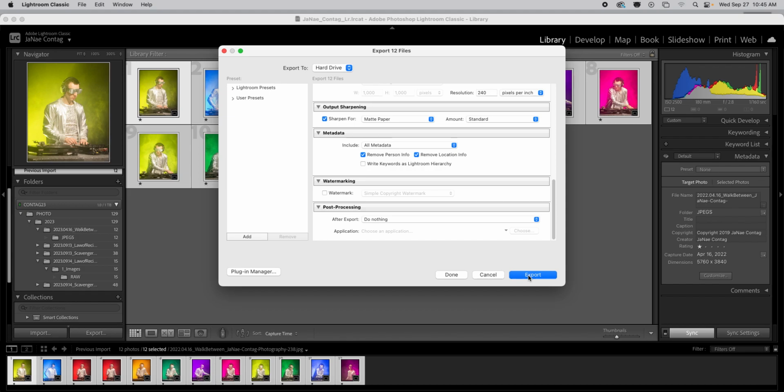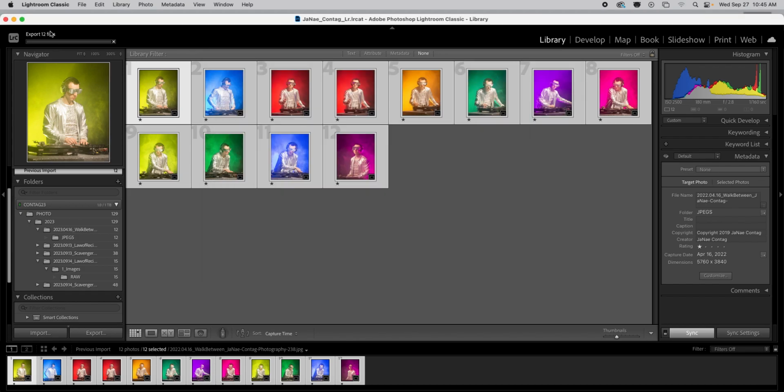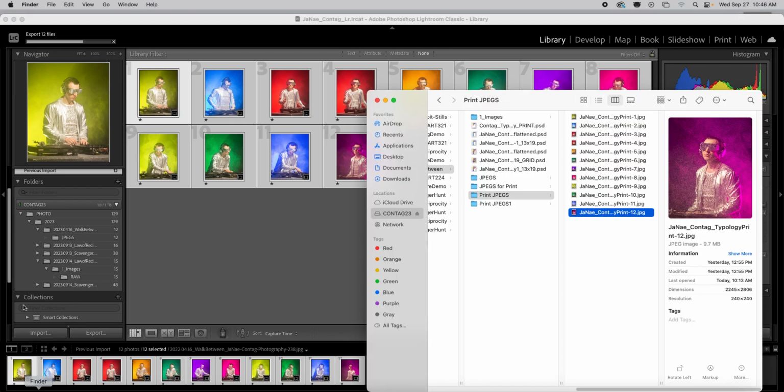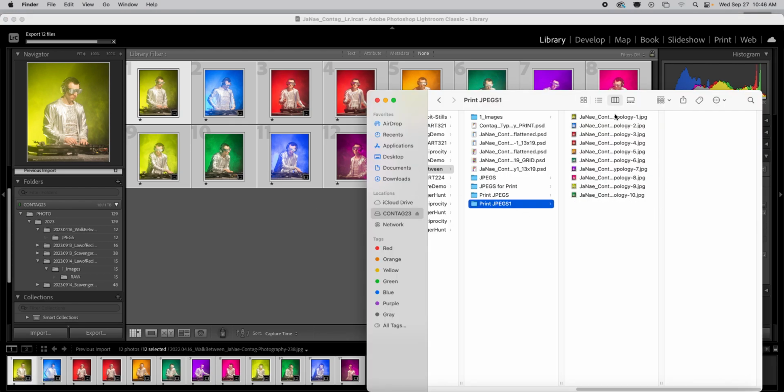And then I will hit export, and I should see that export process populating and completing up there in my window for Lightroom. And then if I look inside of my print folder, you can see those JPEGs as they start to come up. So these are going to be the JPEGs we'll be popping into our canvas for printing.